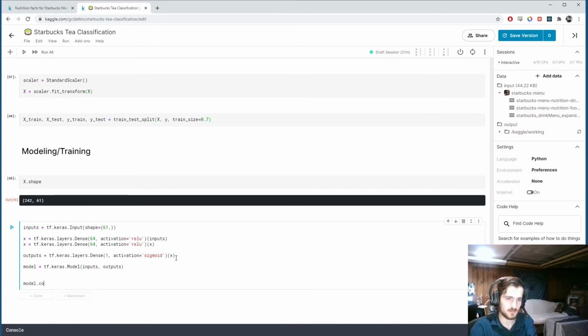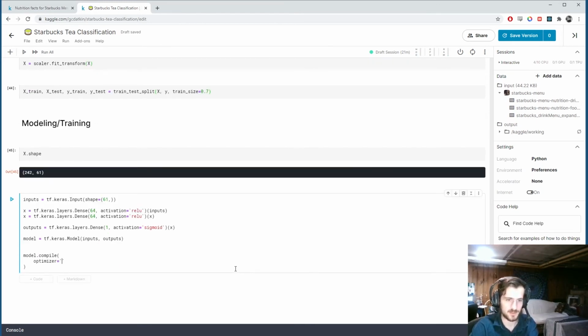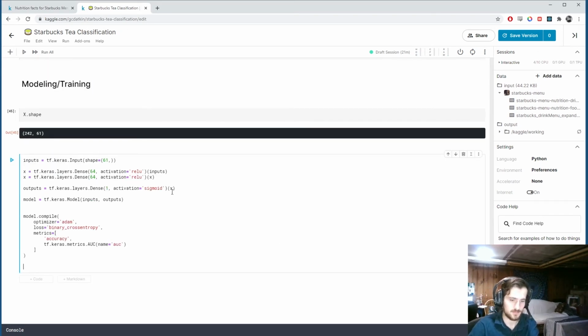Then we'll compile the model using an Adam optimizer, binary cross entropy loss, and for metrics we can include two, accuracy and tf.keras.metrics.AUC, which is the area under the ROC curve. Let's give that a name. Alright, and then we can fit our model and store it in history. I'll store the fit history in history.